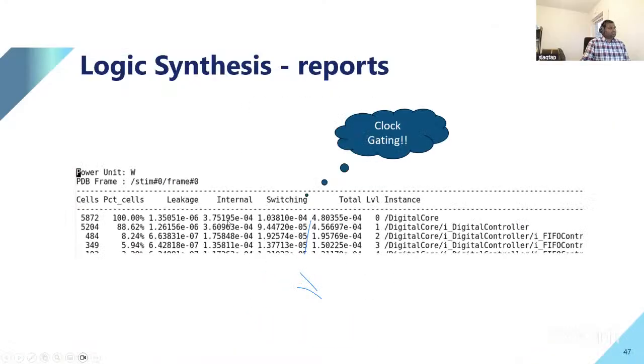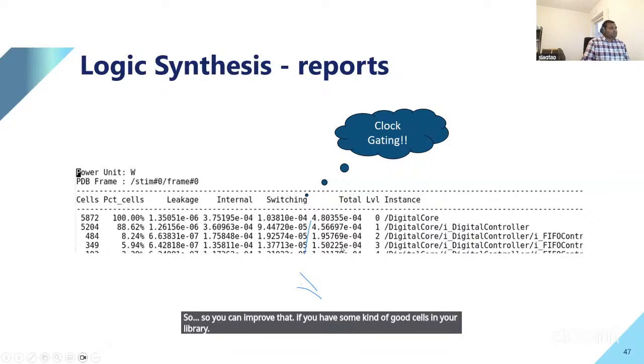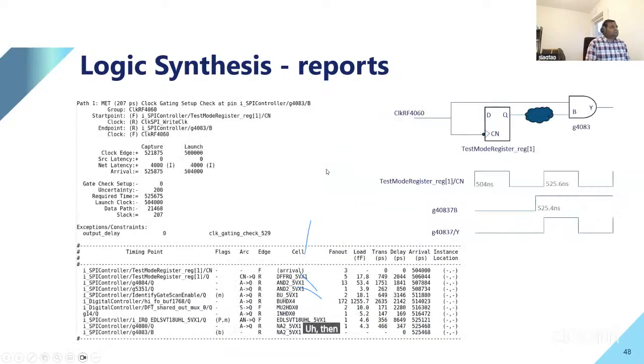So you can improve that if you have some kind of good cells in your library. Then this is again timing. So I have just shown you one example as a timing.